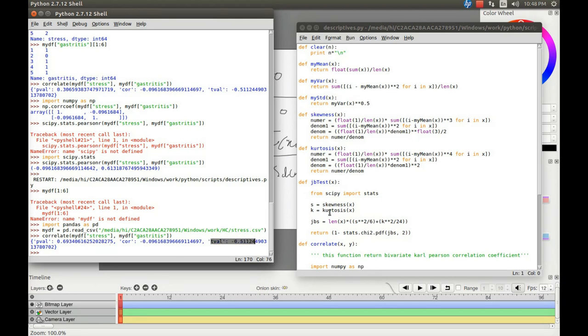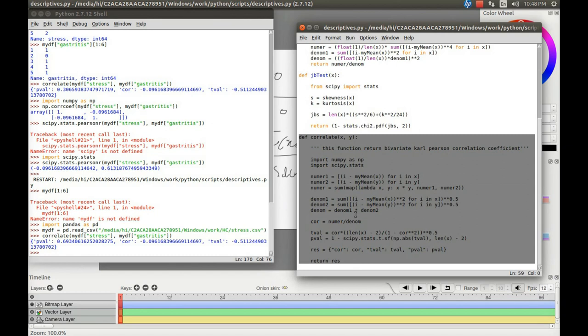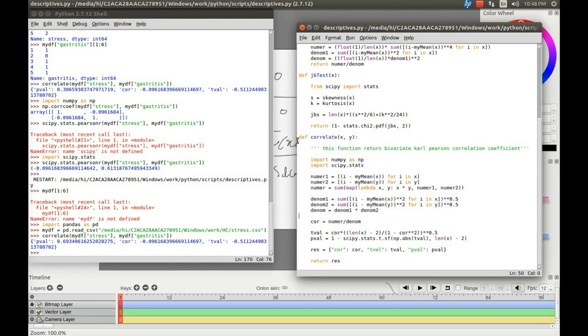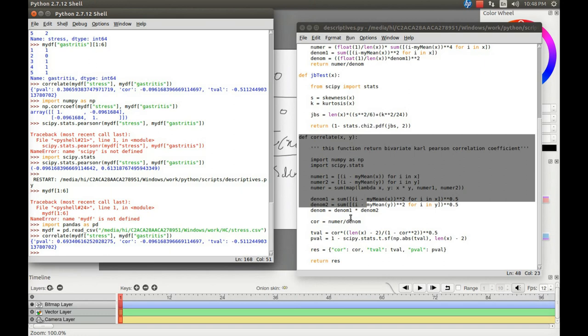That is the advantage of writing our own methods to do the data analysis on the sample data instead of using the packages. Okay, I hope you understand what is the Karl Pearson correlation coefficient, and also how to develop a function using Python and perform the analysis on the sample data through my video.